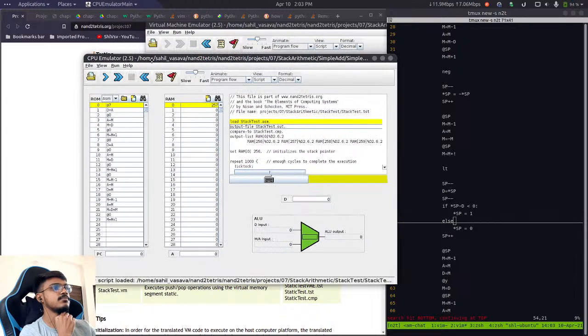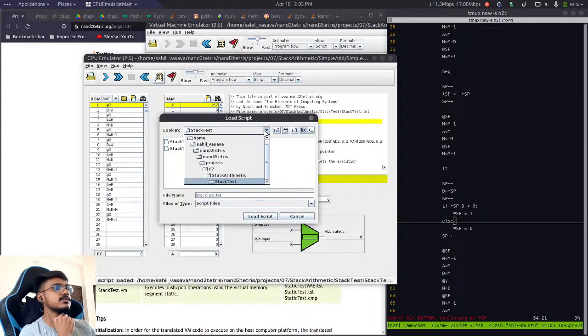This is the CPU emulator. So let's load the script of stack test.